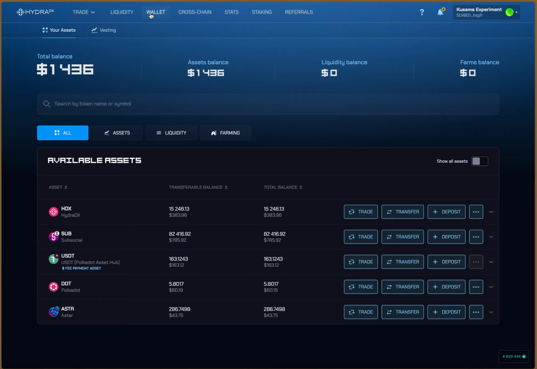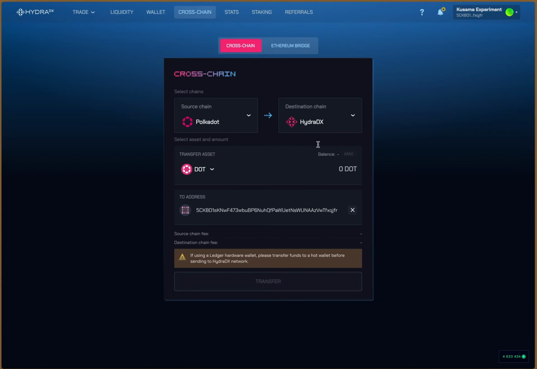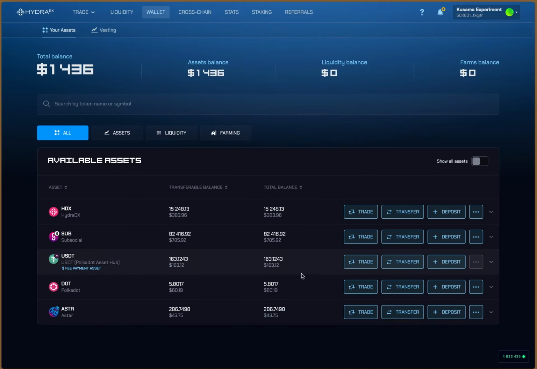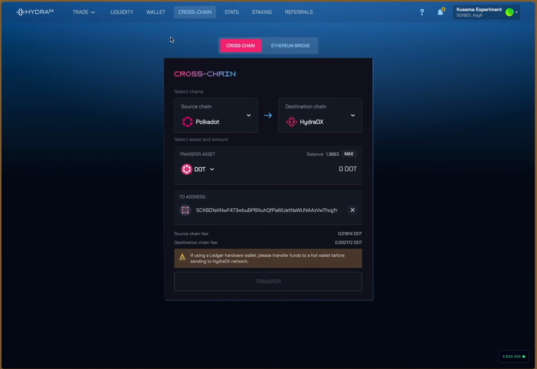Cross-chain. Okay, so here, cross-chain wallet. So this will show what I have in my wallet. I can deposit, and depositing means from the source chain to the destination chain, which is HydraDX in this case. So this is not depositing from outside. This is literally bridging, in this case, for this asset. If I deposit HydraDX from Polkadot, all right.